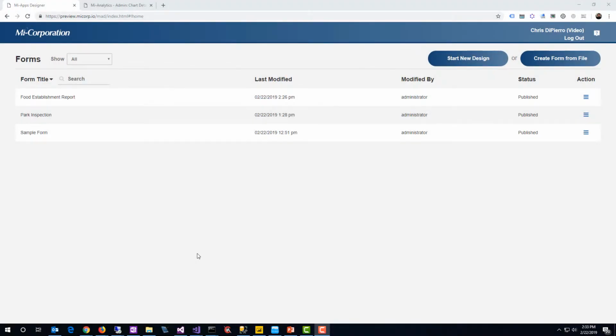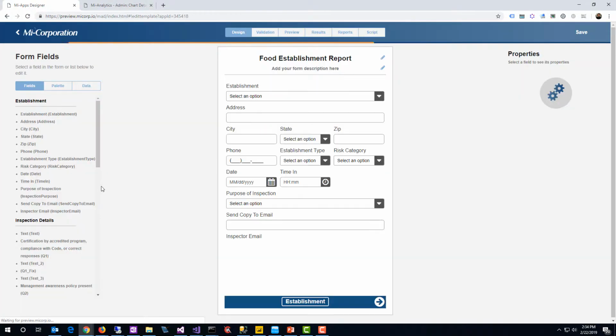Alright, we're going to start in the Next-Gen Designer. I've logged in as a user that has permissions to design and edit forms. As you can see, there's a food establishment report, a park inspection, and a sample form. We're going to be using the food establishment report primarily for this demo. I've already built most of it, so I can go ahead and click on it here to take a look.